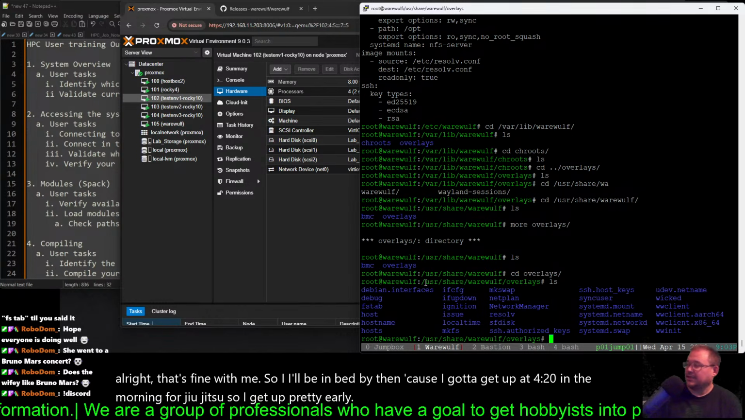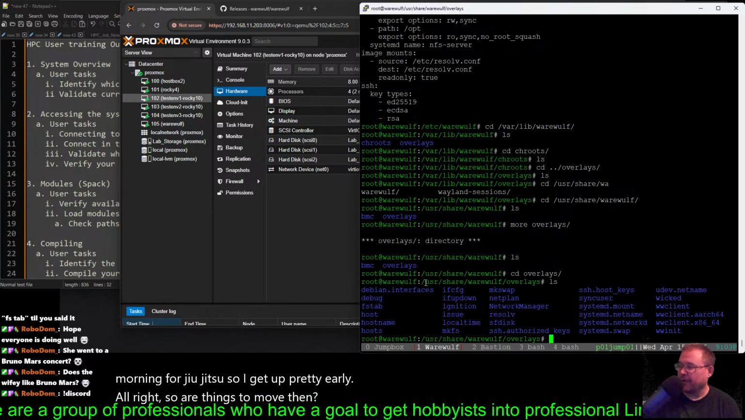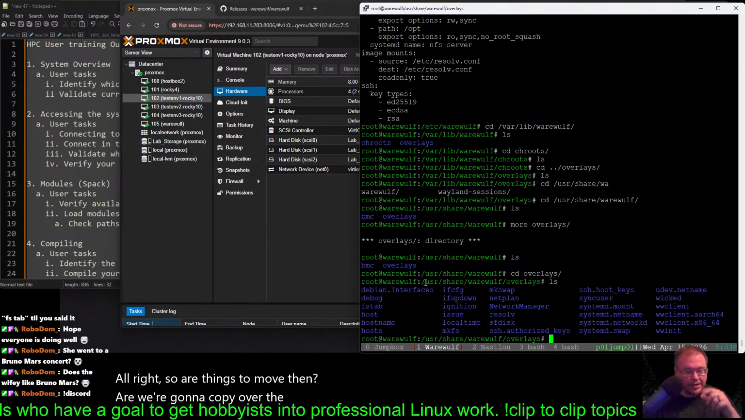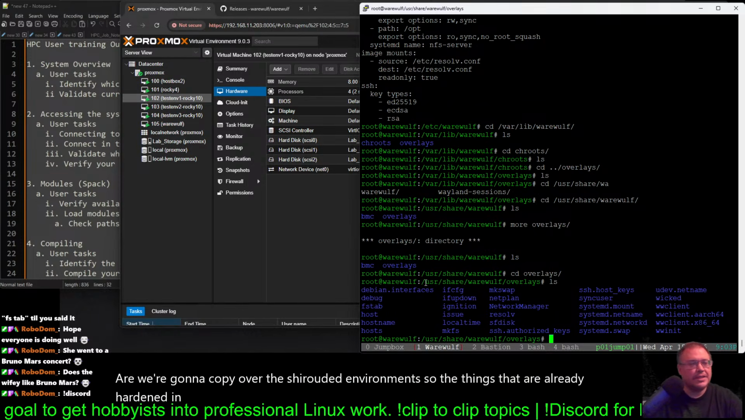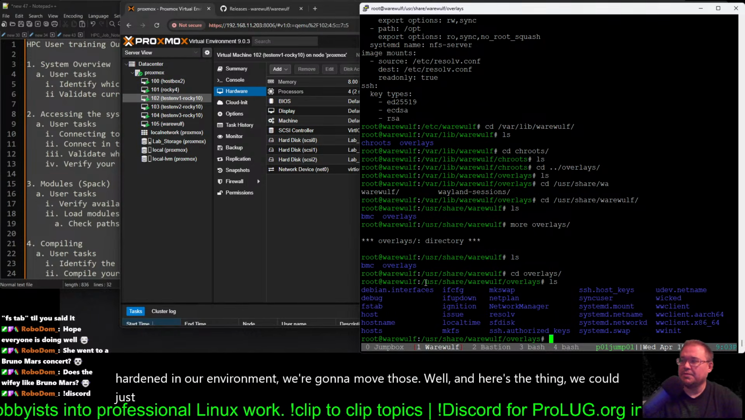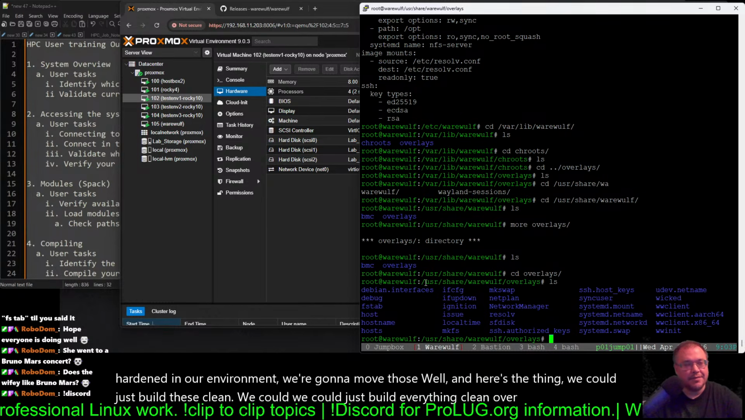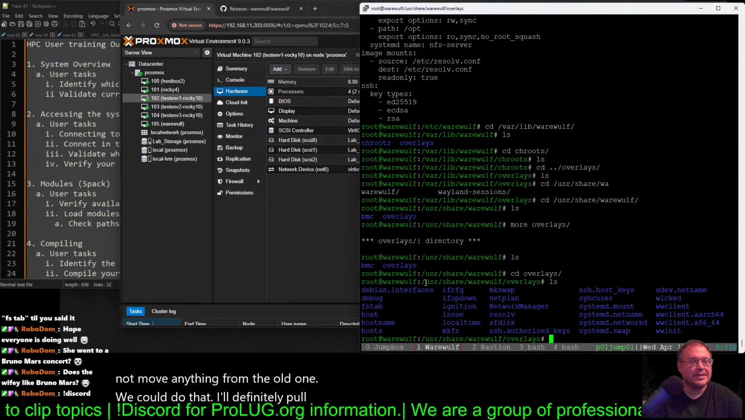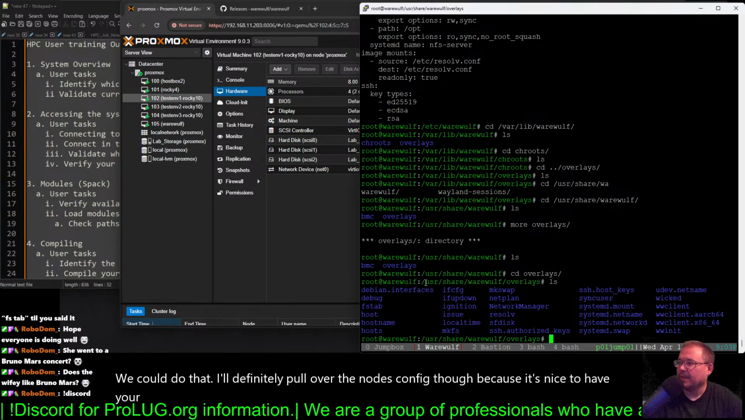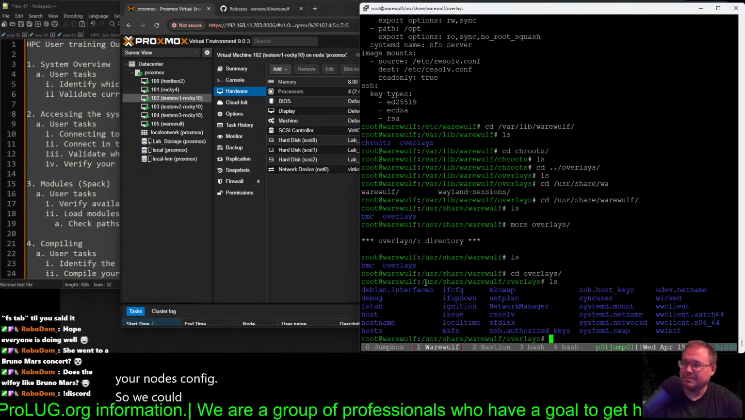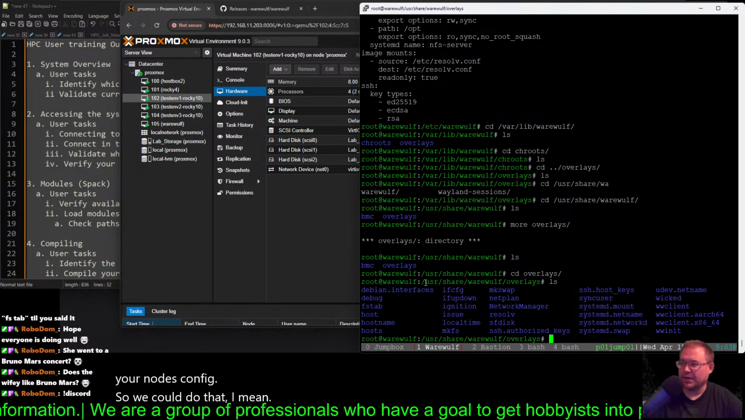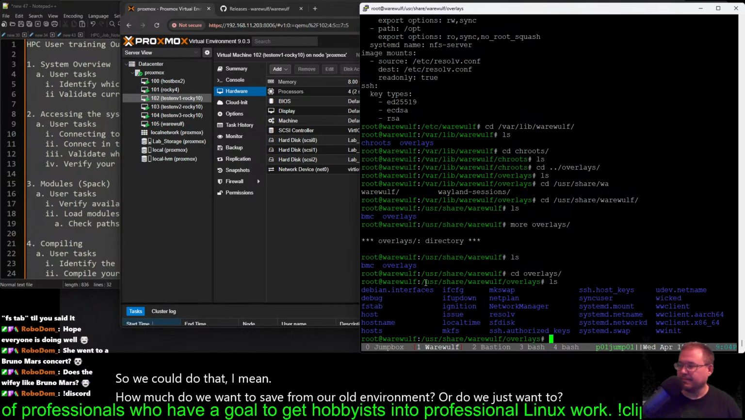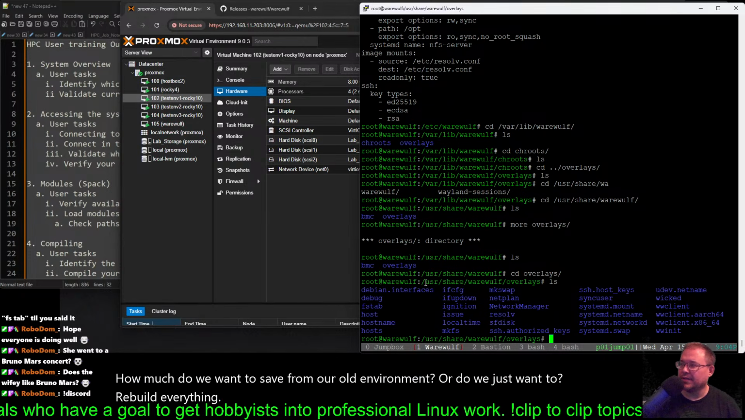All right, so our things to move then are, we're going to copy over the chrooted environments. So the things that are already hardened in our environment, we're going to move those up. Well, and here's the thing. We could just build everything clean over on this server and not move anything from the old one. I'll definitely pull over the nodes config though, because it's nice to have your nodes config. How much do we want to save from our old environment, or do we just want to rebuild everything? That's something to think about, isn't it?